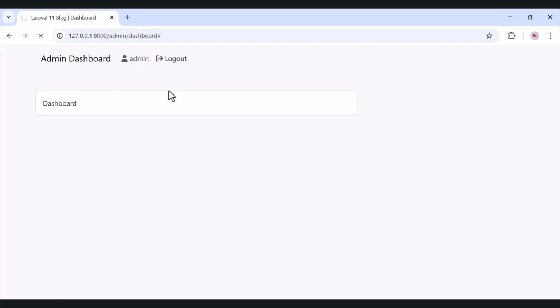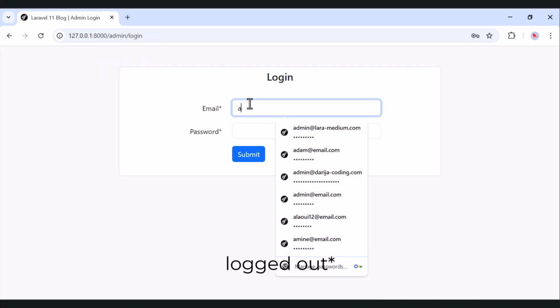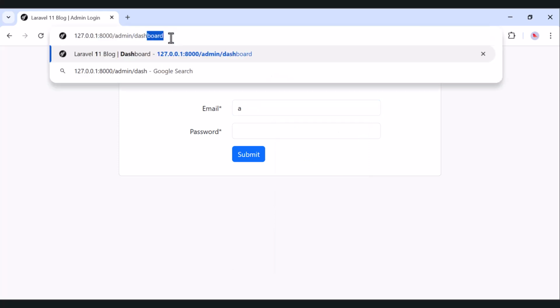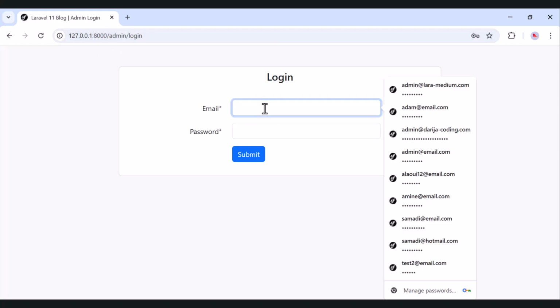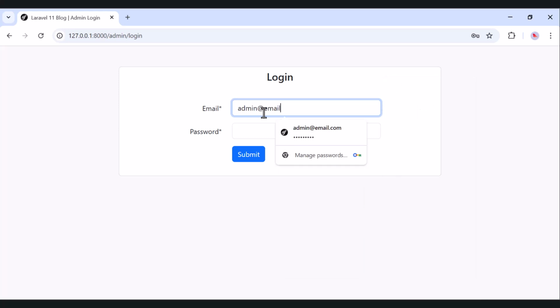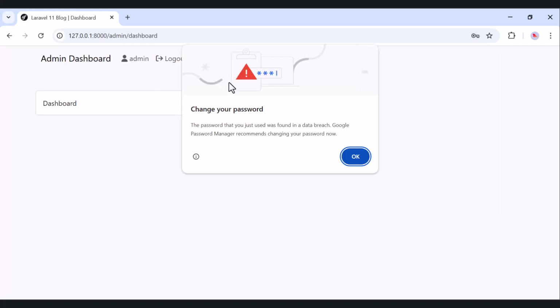Okay, so let's log out and see if we are logged out. So as you can see, we are now logged out. Let's try to access the dashboard and see if the middleware is working or not. So we are redirected to the login. So let's log in here using the admin, and here provide the password. So submit. So now we are logged in.